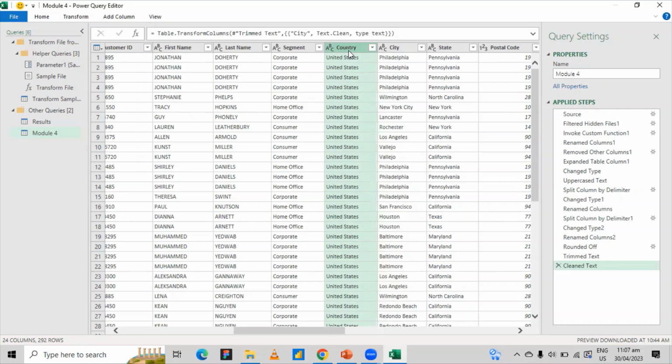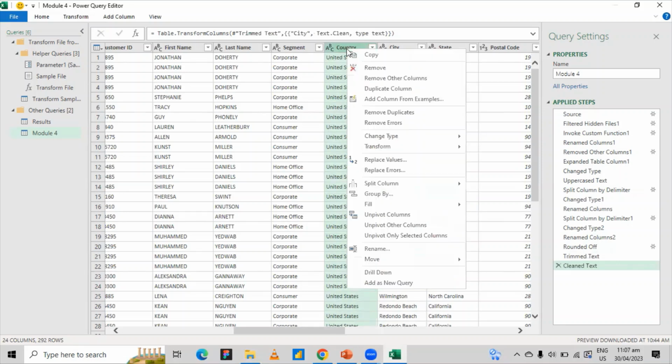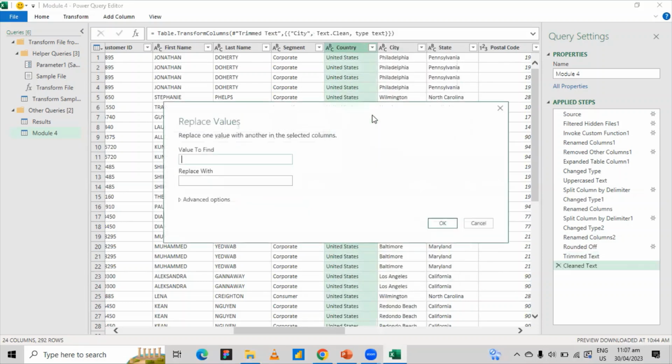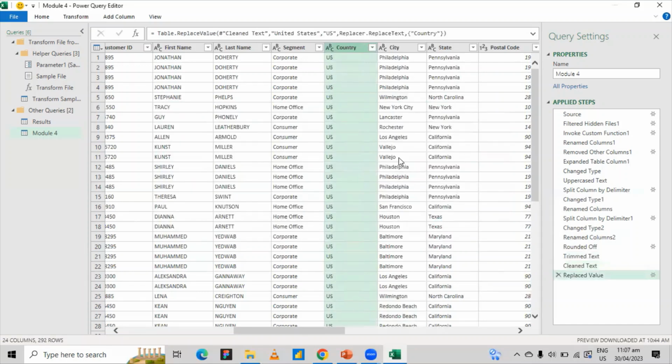Now, the one thing you could do is come here and say replace values. Right click, replace values. Now I'm going to say find value to find. What does it mean? What value am I trying to find? So I want to find every value that says United States, and I want you to replace it with US. Maybe that's what I want to replace it as, okay? I'm just going to say okay, and you can see that everything here changes to US, and it shows you in our applied steps that we changed that value from United States to US. Maybe that's how I want to keep that.